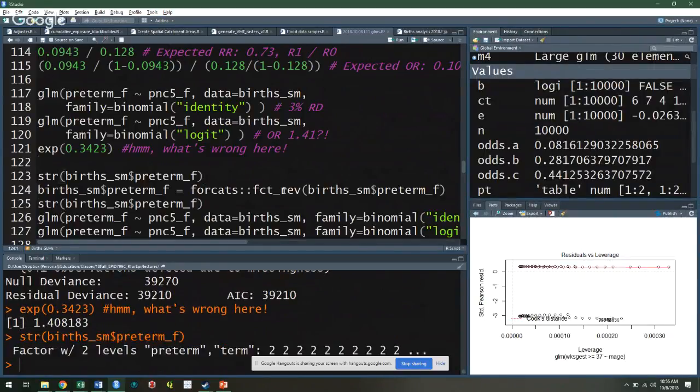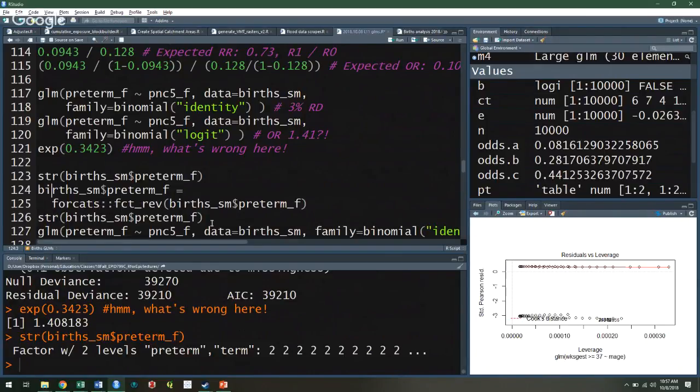So let's take a look at preterm here. It says the factor has 2 levels. Great. And those 2 levels are preterm and term. So right now we're predicting term relative to preterm, instead of preterm, which is our outcome of interest, versus term. So as a plug for the forcats package, you could also just redefine your factor the same way we defined it before.